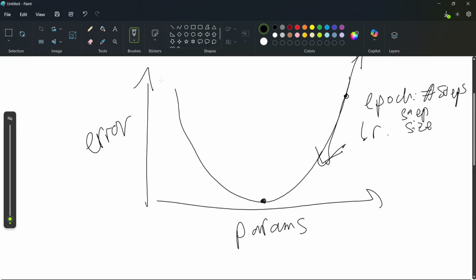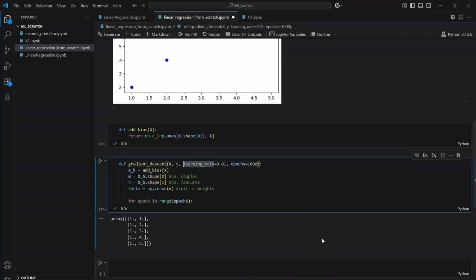So if you take a step too big like this, you might not get to the desired direction. But if you take too small, it's gonna take forever to get to where you want to be. And so you want to find the perfect number of epochs and learning rate. So I started out with 0.01 and 1000 for epochs.